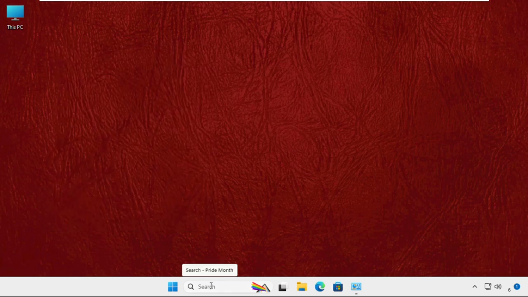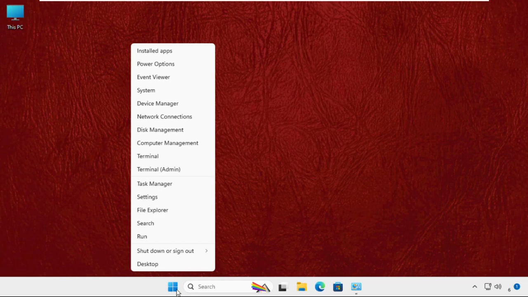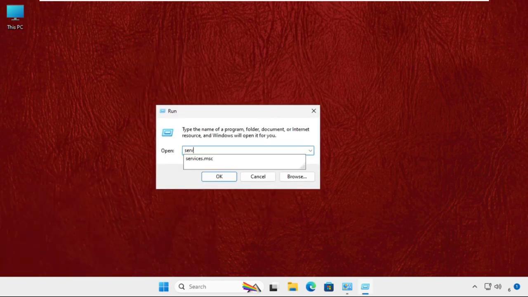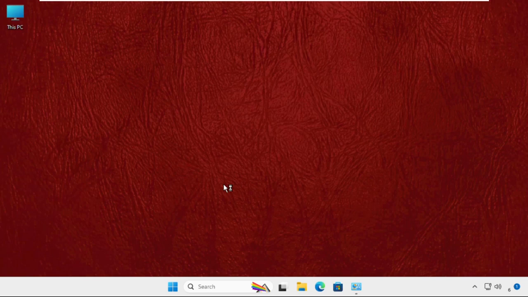Now go to Services. You have to right click on the Start icon, select Run, and type services.msc. You have to type this one and then click on OK.